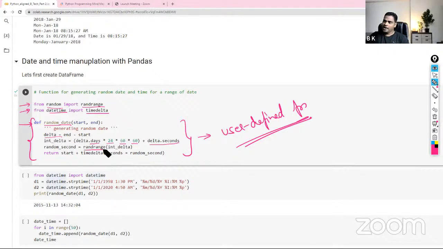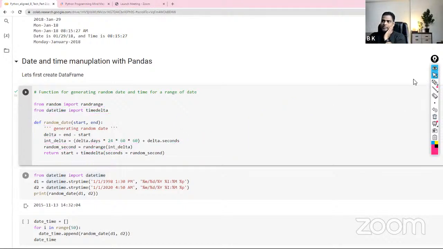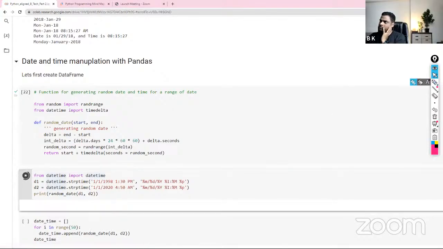And then you're saying randrange. I want to randomly pick a value from the range of the initial delta, whatever you get here, and you're putting that into random_second. Then you're saying return the start value plus the timedelta of seconds, and the seconds are nothing but random_second. So when we run this, we will understand what each step does. First of all, let me run this.